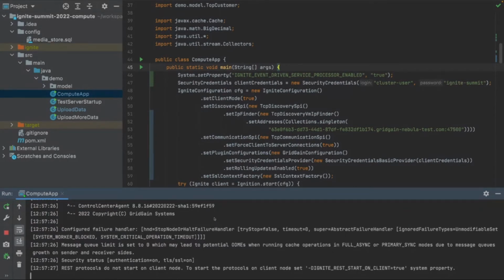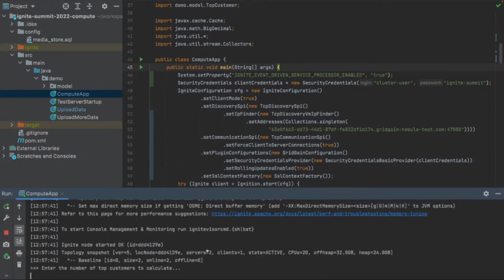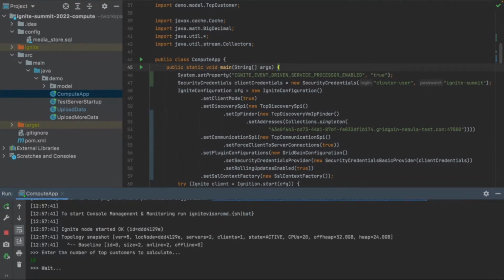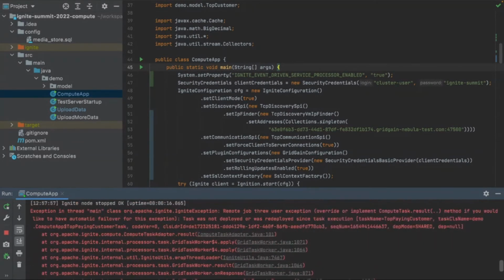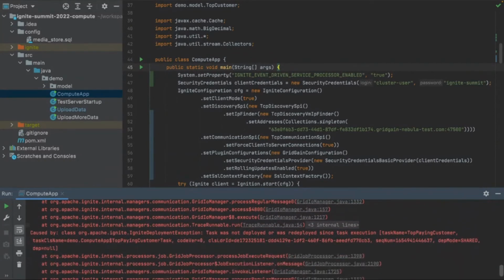Okay, the client started, and it seemed to have connected successfully. But when we ask it for top 10 customers, we will see this error. And the error is saying that the task was not deployed, meaning that the server was not able to locate the code to execute this task.